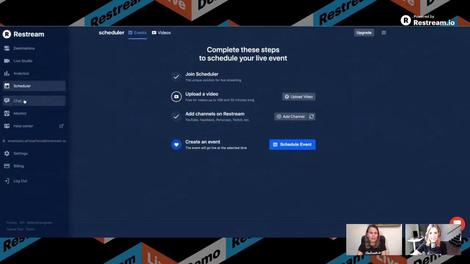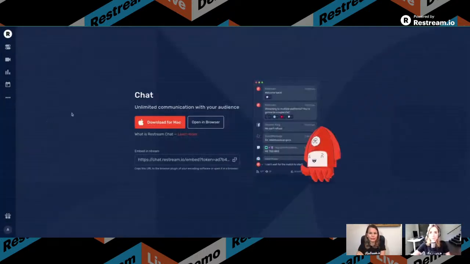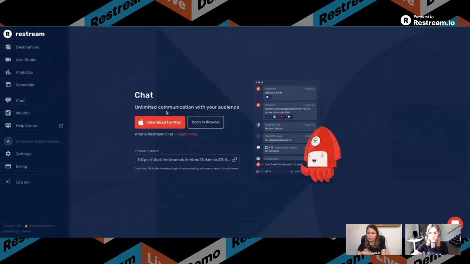Here we also have chat. Chat is integrated with the Restream live, but here you can also download it as a browser standalone application. I can share a link with somebody, and somebody can monitor your chats. Basically, all the chats from all your channels will go into the same place where you can easily answer them, and program maybe some answers as well.